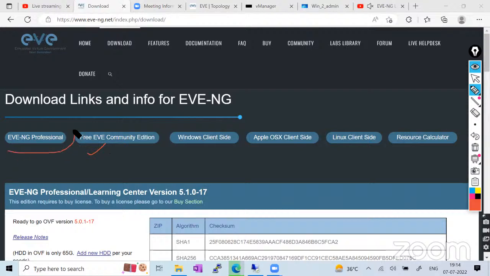But if you want to run a business, then you probably have to use EVNG Professional. For that, you have to pay extra, and you get some additional features, because in a business you have to do a lot of things which an individual would not, like giving role-based access, multiple people accessing the lab at the same time, or increasing the node size. A lot of things can be done in EVNG Professional, but EVNG Community has some limitations. Still, for any kind of learning, you can do everything on EVNG Community.